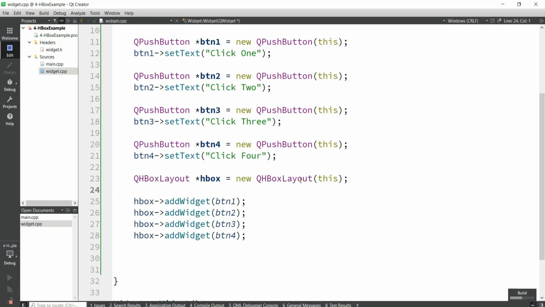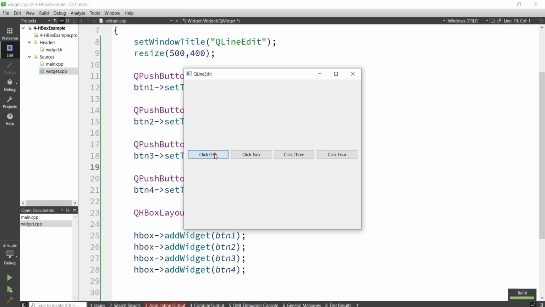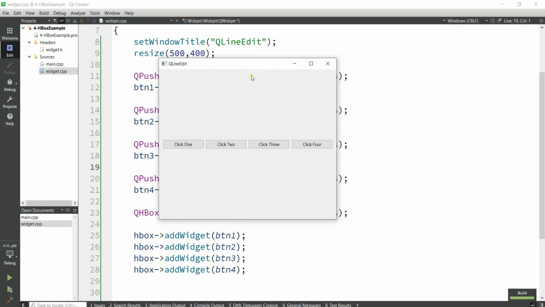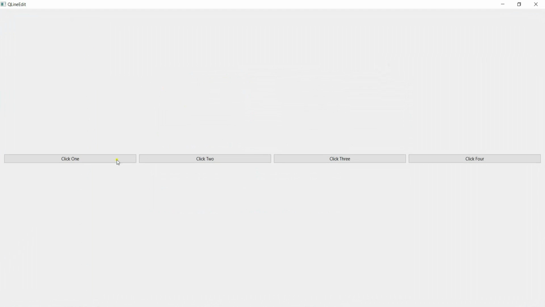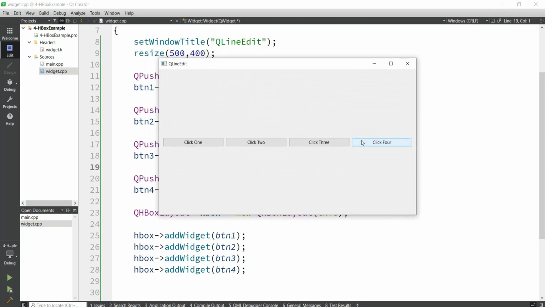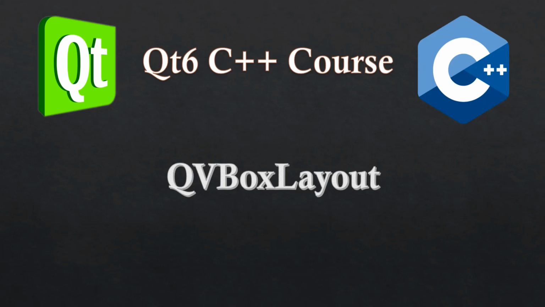Now I can just run this, and let's wait. Okay, so now we can see click 1, 2, 3, and 4, and the buttons are aligned horizontally. And you can see that we have a good layout management, and if I make it bigger, these are the buttons. We have seen the Q edge box layout example.